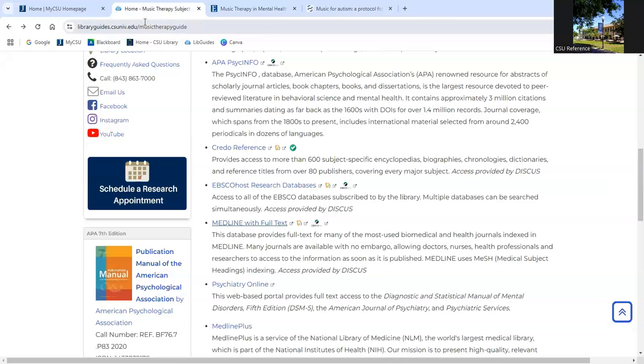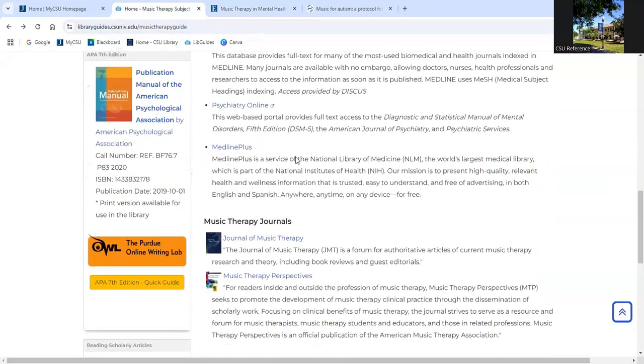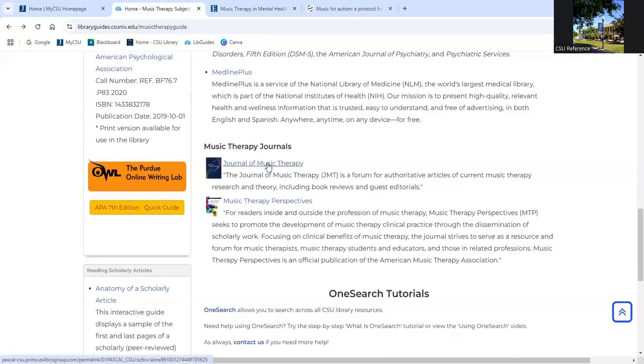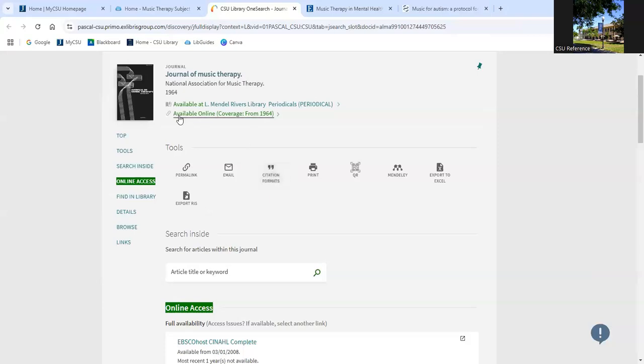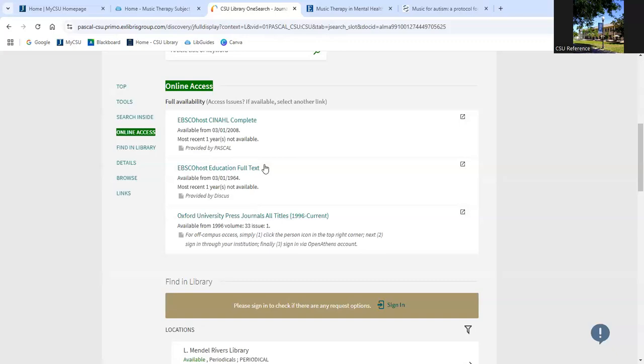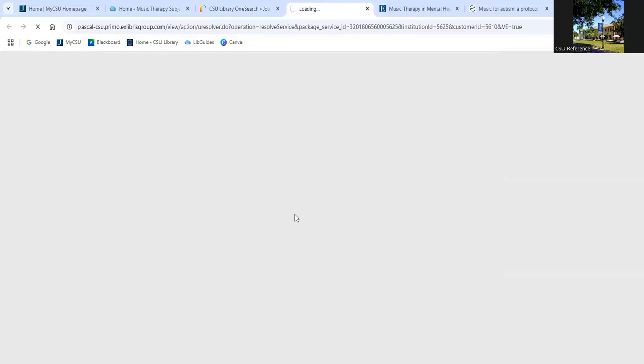Just a couple other things to point out on this guide. If you scroll down a little bit further, there are some specific journals that relate directly to music therapy. So this is one way you can really narrow your search and browse recent issues of a specific journal. So if I click on, for example, Journal of Music Therapy, once the screen appears, I'm looking for the available online link. If you notice, these first two links say most recent 1 year not available. Oxford University Press does not have any of those restrictions, so we should see the most recent articles in there.